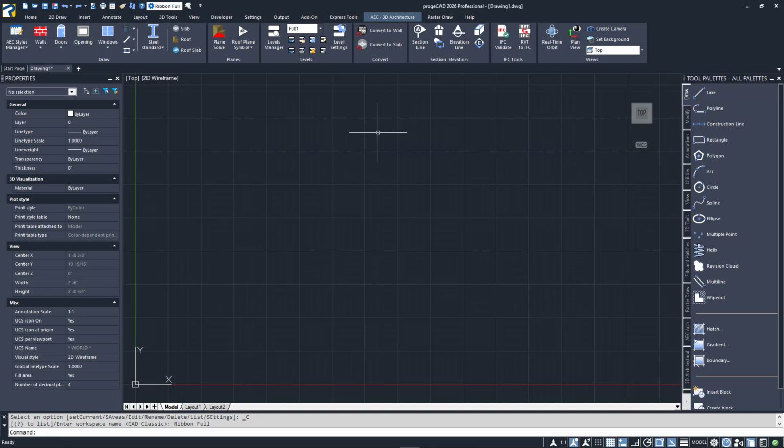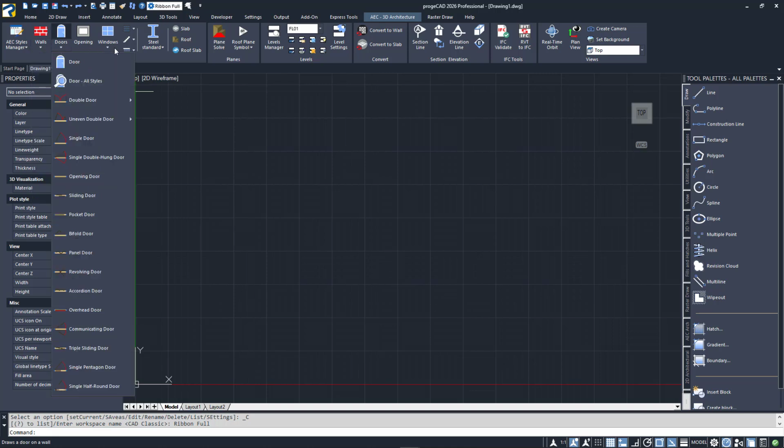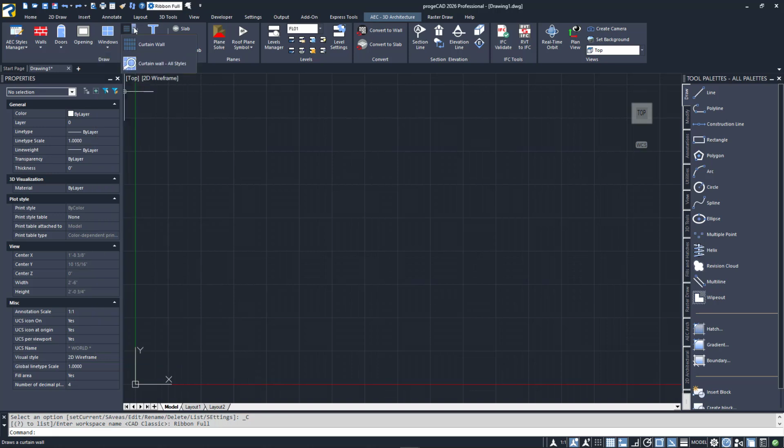Let's look at each ribbon panel in the AEC tab. The first panel is your Draw panel. It contains tools to draw walls, doors, openings, windows, curtain walls, stairs, and railings. All of your 2D tools are in Home or 2D Draw.